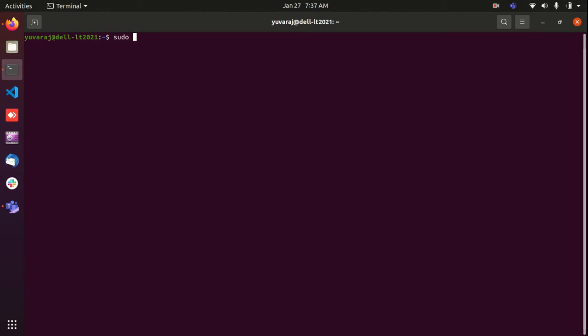Yes, we have phpmyadmin available in the Ubuntu repositories itself, so we can just install it using the apt command. Just type sudo apt install phpmyadmin.